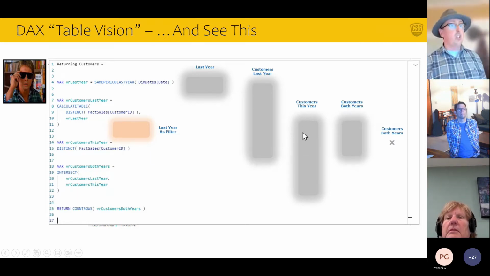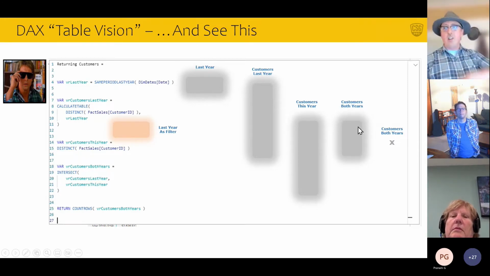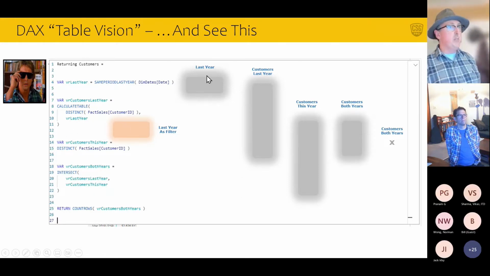We'll get a table of all the customers from this year. We'll figure out which rows are in both tables. That'll be this table right here with the customers in both years. I'll count how many rows are in this table, and then I'll have my answer. So if you can imagine this as a collection of interacting tables, it's not that hard to work with.